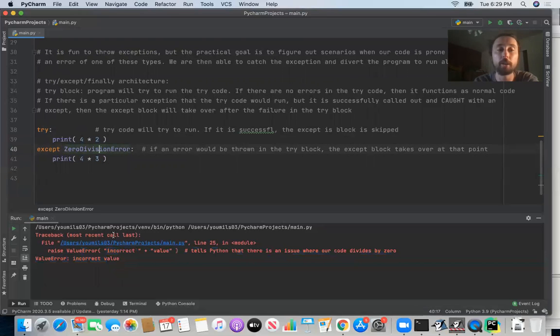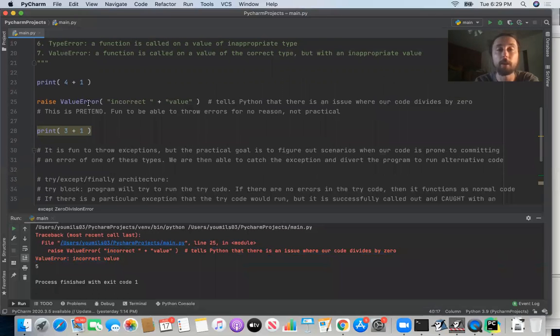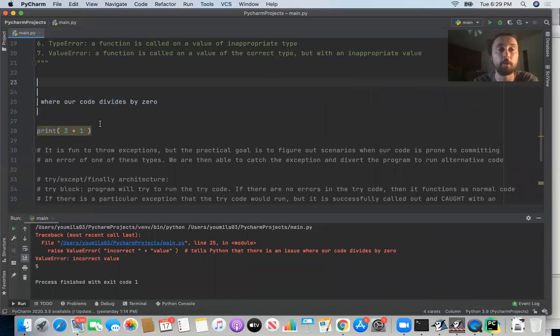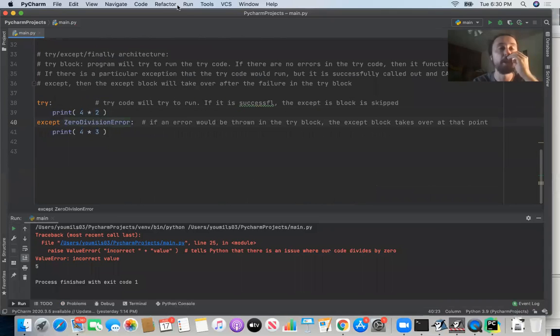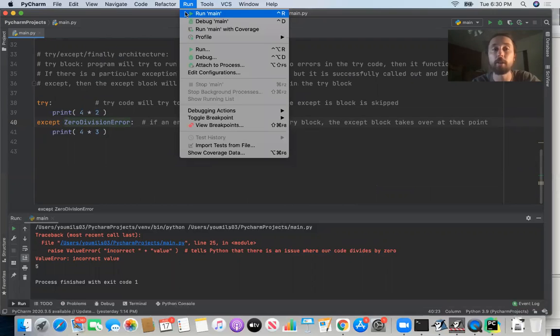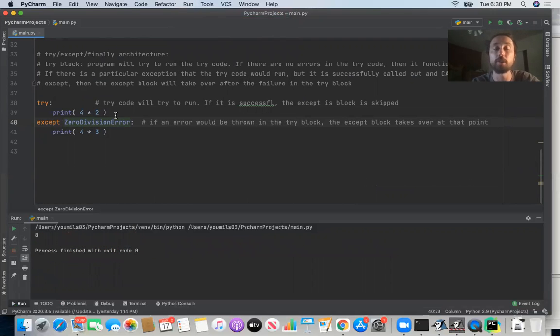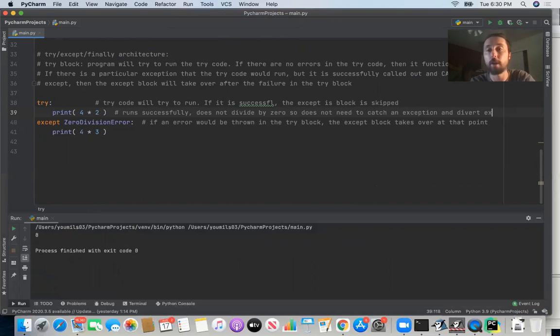If we run this Python executable, we're still getting a value error. So let's remove this value error that we raised earlier on. Anyway, what we're going to do is come down here. There would be no zero division error if you just printed 4 times 2. So this code runs successfully. It does not divide by 0, so it does not call an exception, or need to catch an exception and divert execution of the program.